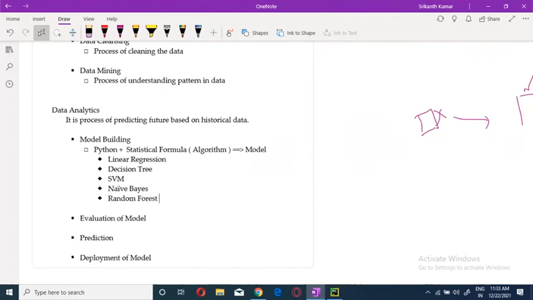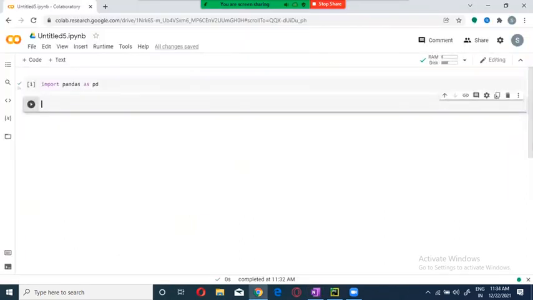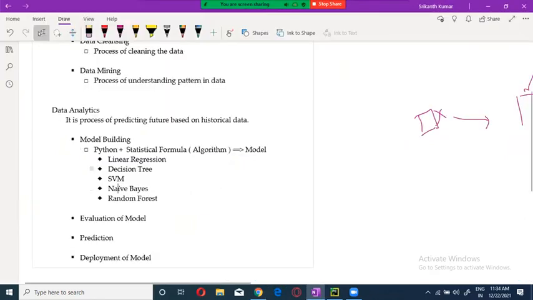Now using this algorithm formula, I'm going to write Python code. SVM is one of the most popular ones, very frequently used. We are going to use that. See this, I have a library. I will say from. You can write linear, decision tree, SVM, naive Bayes. Many are there, guys, 10 to 15. We are going to cover all of them. Not to worry about that.